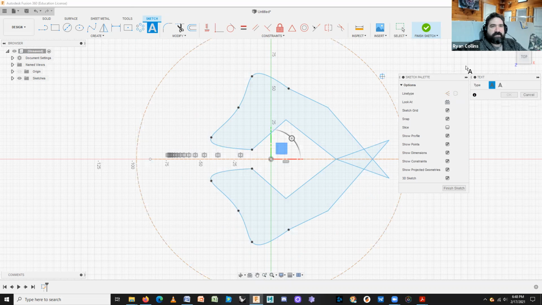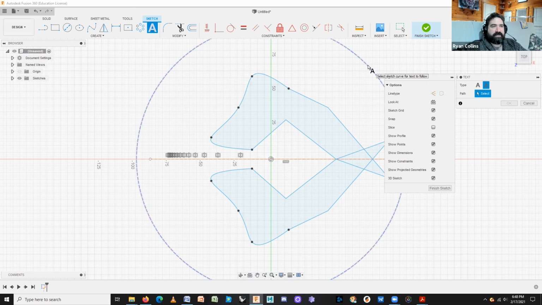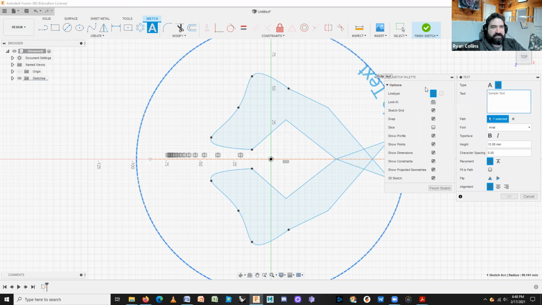I select text, go to the toolbox, select text on a path. I can select that construction line. That's going to be my text. And blah, blah, blah.